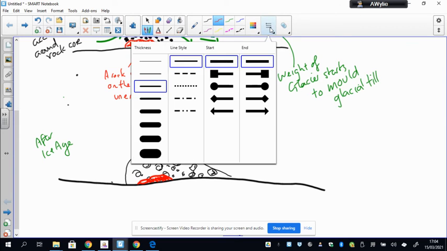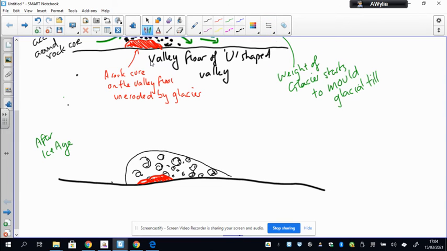And I now need to add a label that shows what I've got. Well, I don't need to tell you that red thing is my rock core again, but I do want to show that we have unsorted glacial till. So drumlin comprised of unsorted glacial till. Okay, there we go. So we've got our unsorted glacial till.